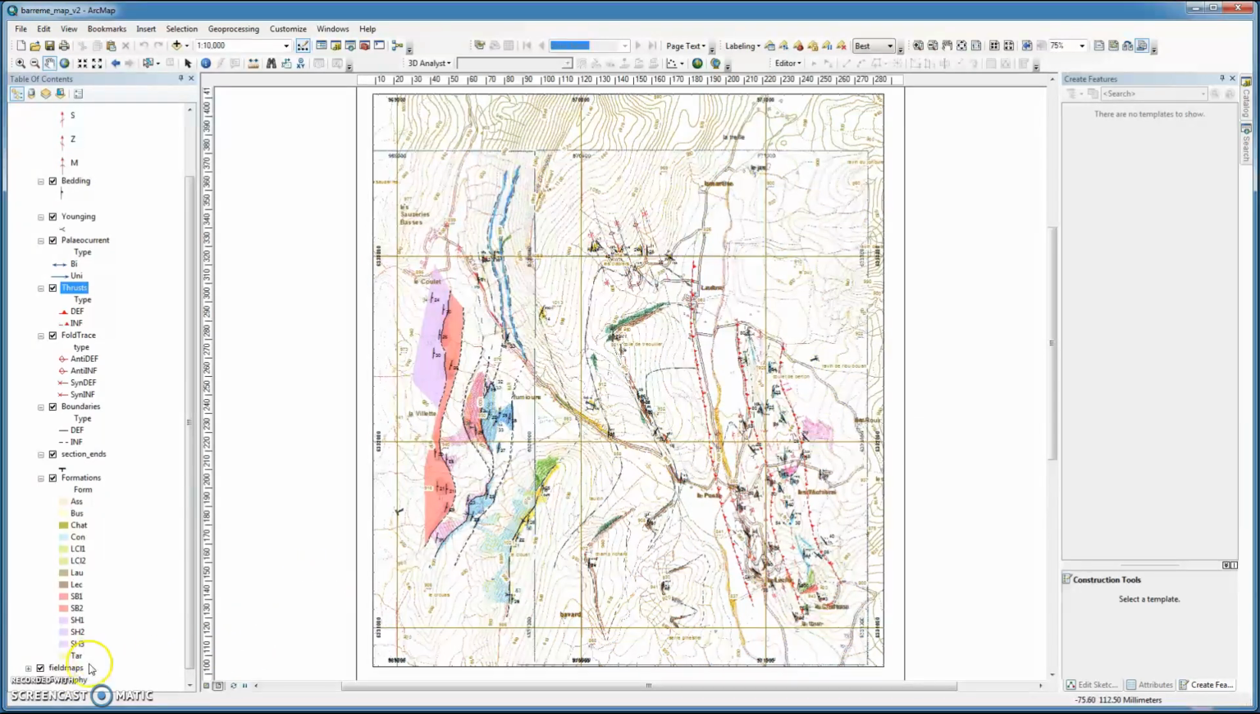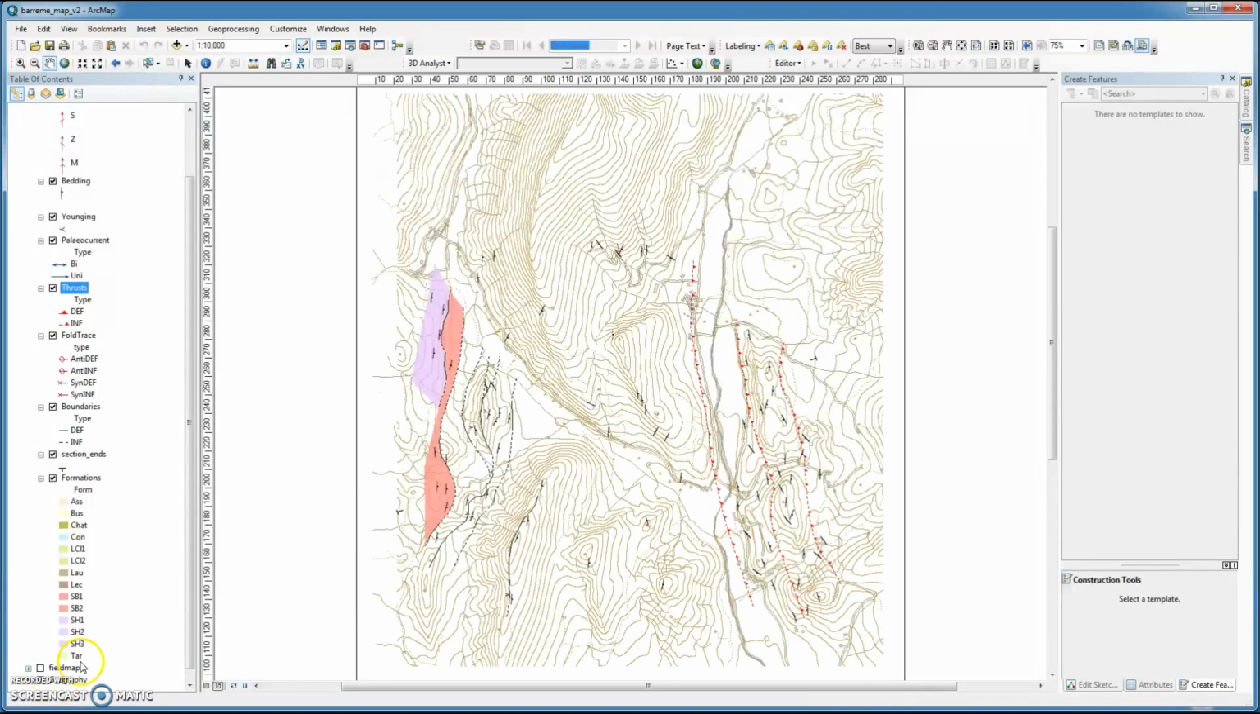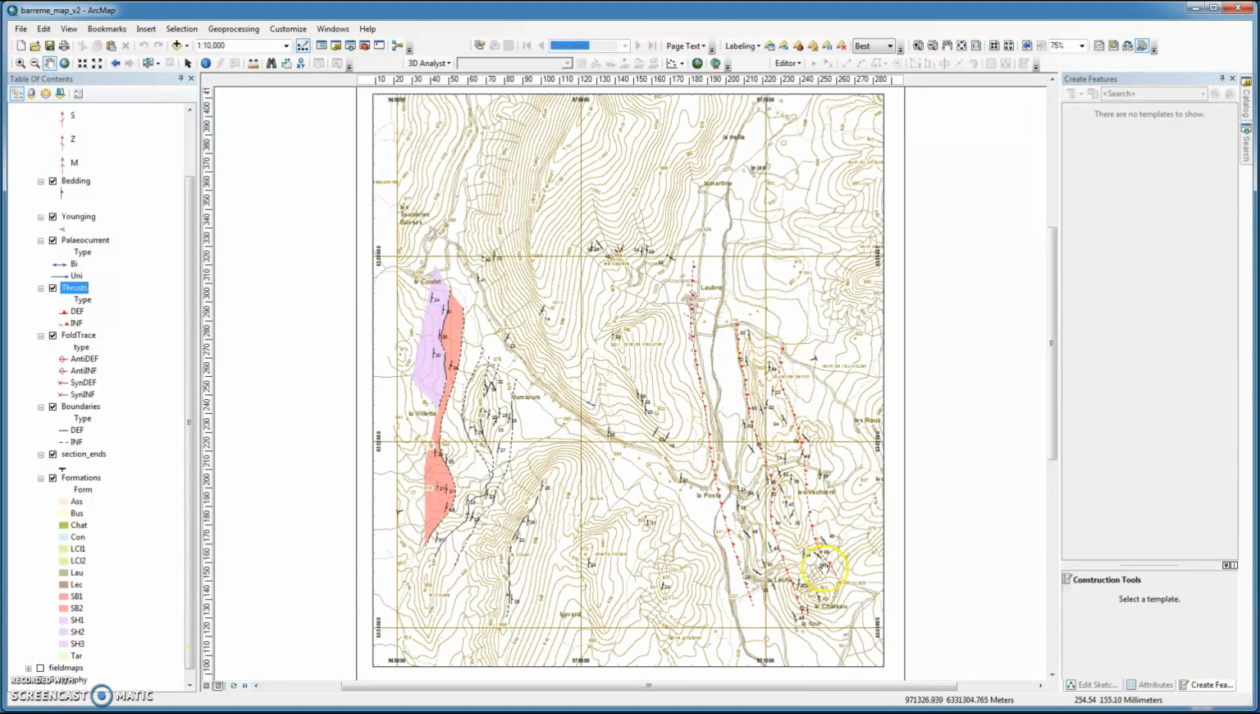I can turn off the field maps. You can see we've got our thrusts marked on. In the next video I'm going to show you how to put on the axial traces.